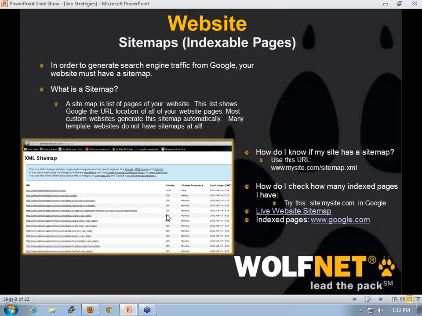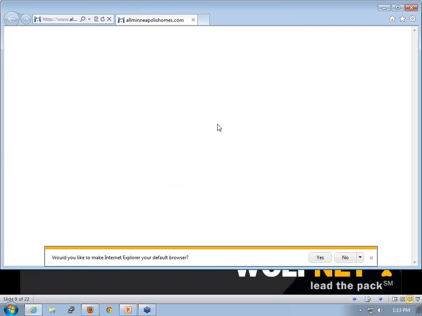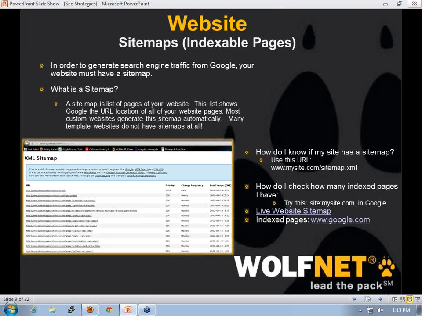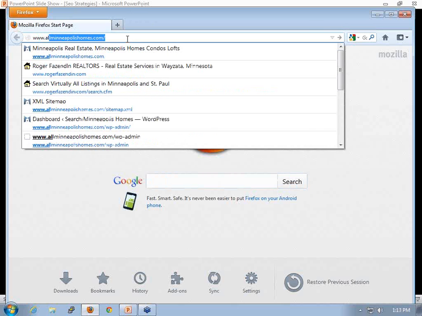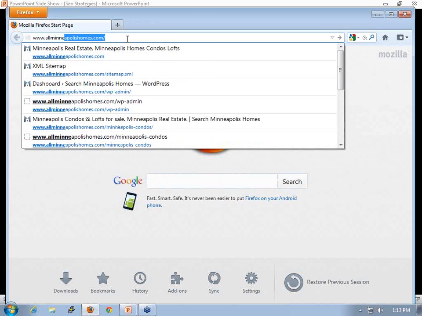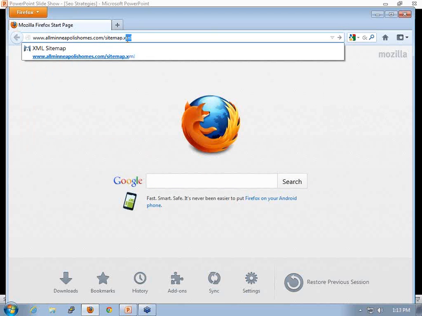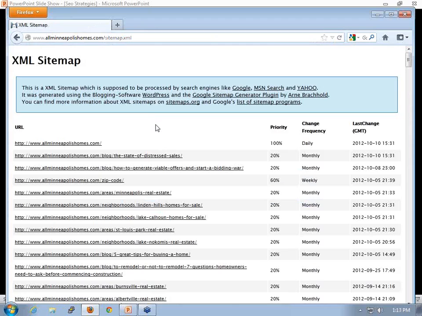And then what you can also do is go to Google and search how many indexed pages you have in the search engines. So first I'll show you the sitemap. And if I click on this live website sitemap demo, we'll do it in Firefox. So again, the structure is your website, /sitemap.xml. And there we go.